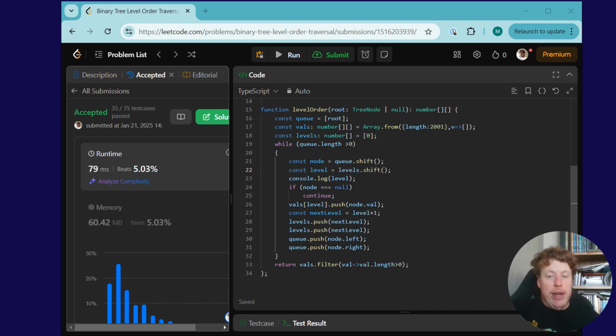In the loop, I process the first node in the queue and determine its level. If the node isn't null, I add its value to the vals array corresponding to its level. Next, I calculate the level for its children and add them to the queue, continuing this process until the queue is empty. Finally, I filter out empty levels from the vals array and return it. This approach ensures all nodes are visited level by level, collecting their values in an organized way.